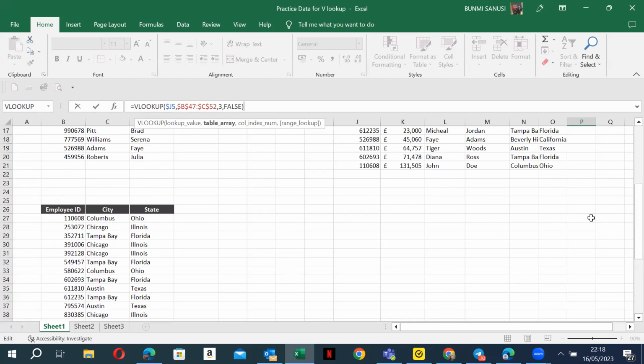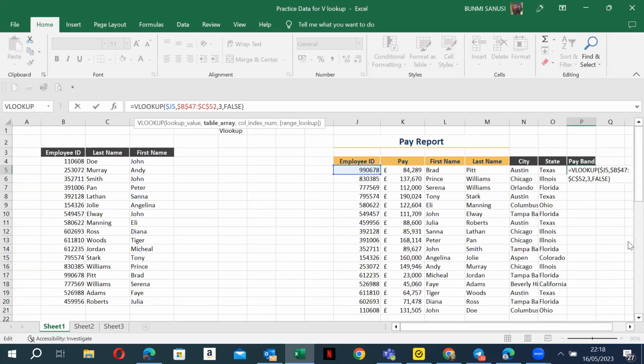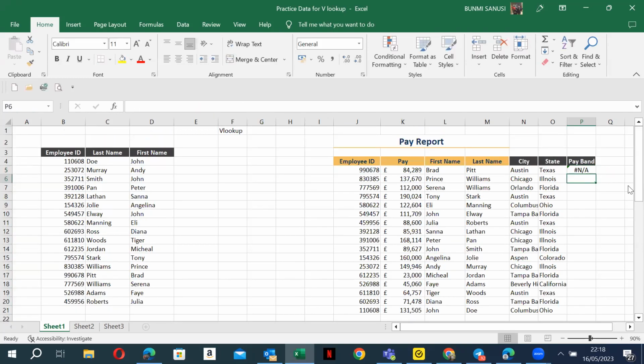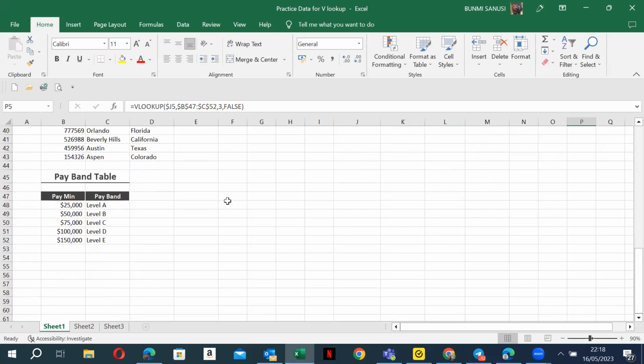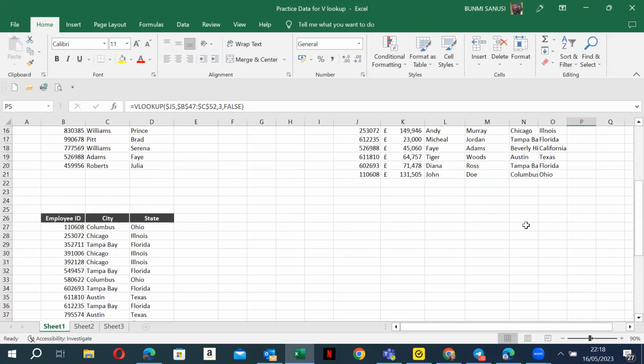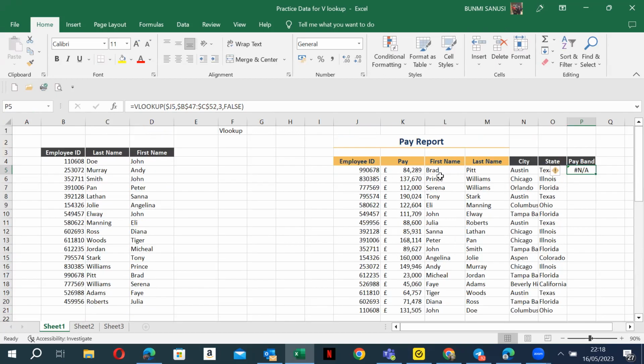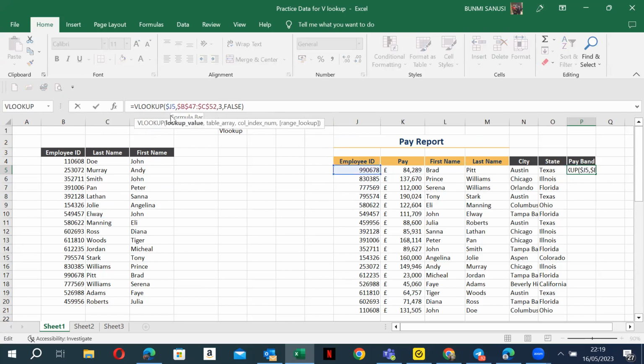Okay. And enter. If you press enter, there's still something. She still needs to change her formula. It's still on false. Even apart from that, there's still something. What are you looking up? What you're looking up has not changed. Oh, okay. So if you click on the formula bar, she needs to select the pay column.